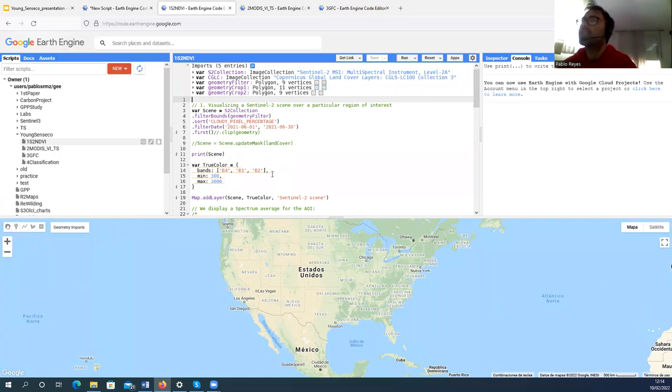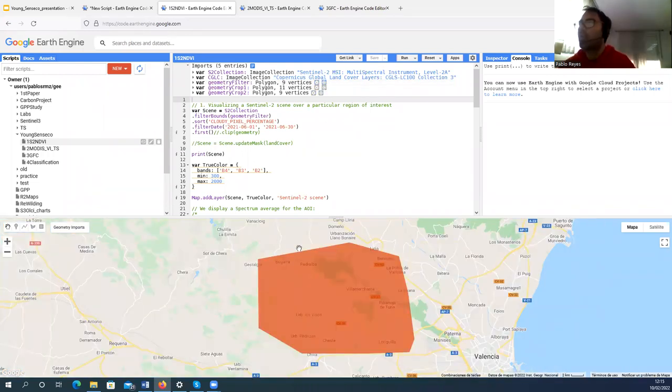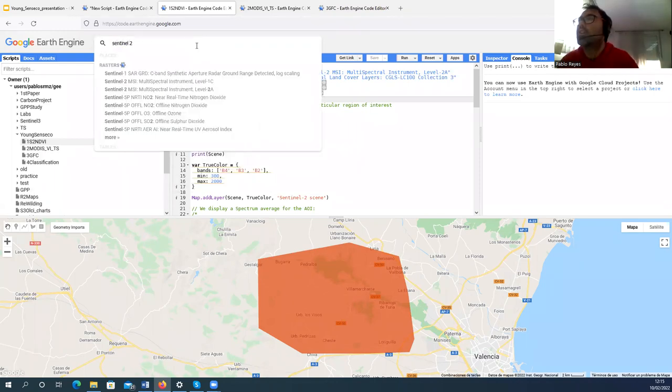Here, what we are going to do first is to visualize a Sentinel-2 image that will be used later to calculate an NDVI layer. And first, what we have to do is define a polygon to filter the collection. I just defined this polygon near Valencia. And next, we have to load the collection, the Sentinel-2 collection here. We can do it like this, Sentinel-2, multispectral instrument level 2A.